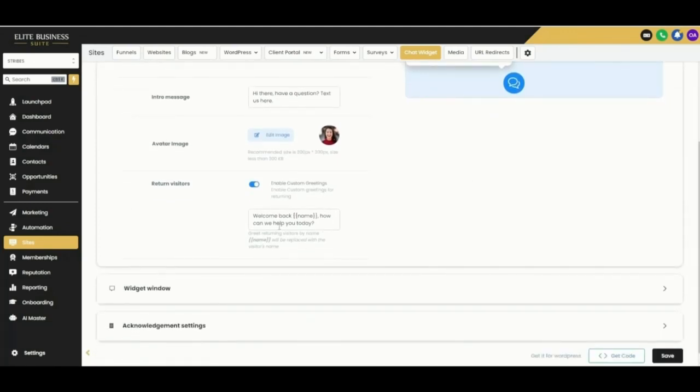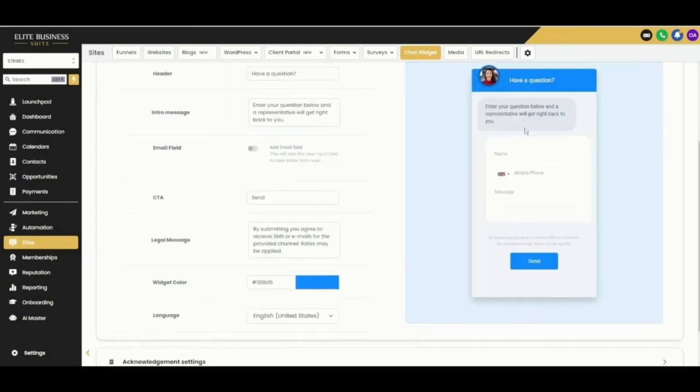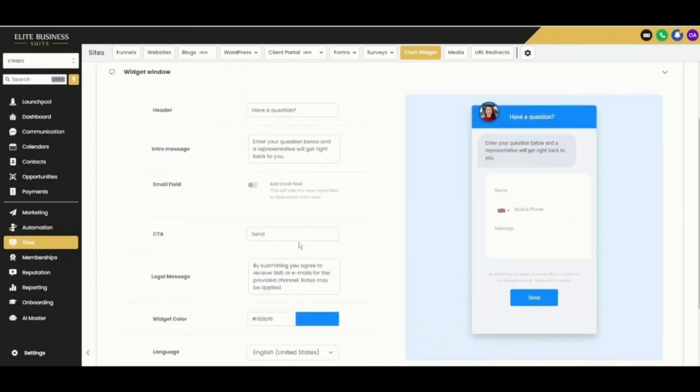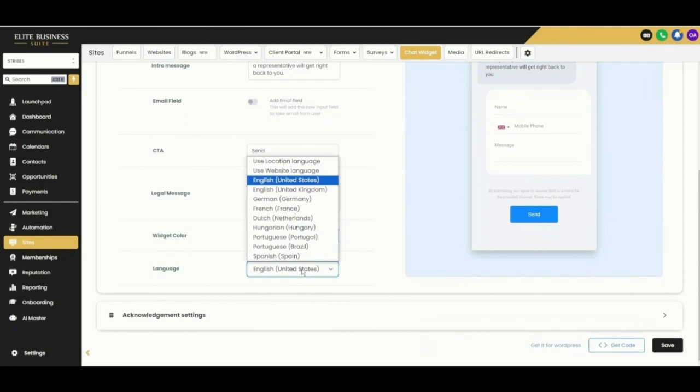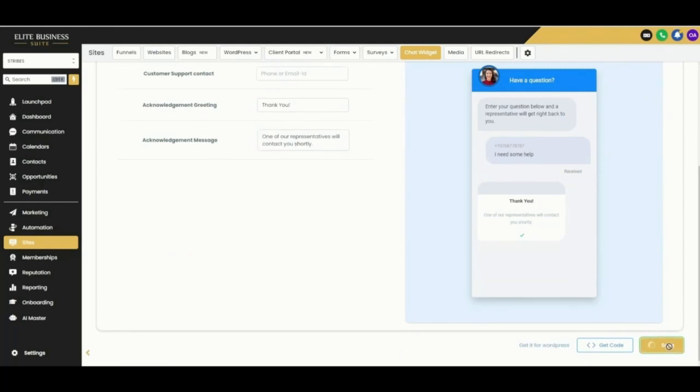We can have a certain image. We can have a greeting for return visitors if we want to have that. So as soon as somebody lands on the page, we can have this pop up here. Or we can disable that and just have this button there when somebody comes onto the page. We can also change the style on this widget. We can set the language here as well. And then we can set acknowledgement settings, etc. And then we can save that once we're happy with that.